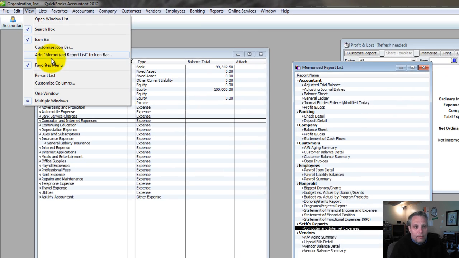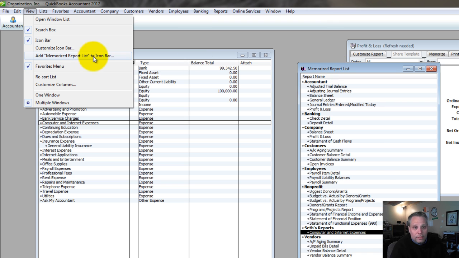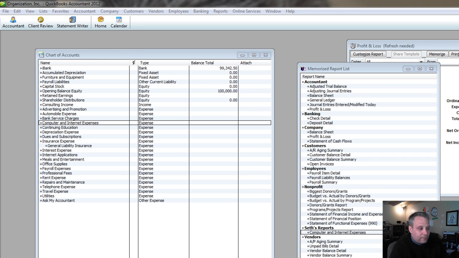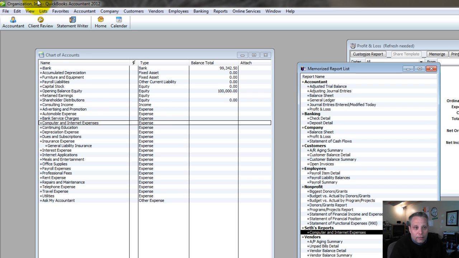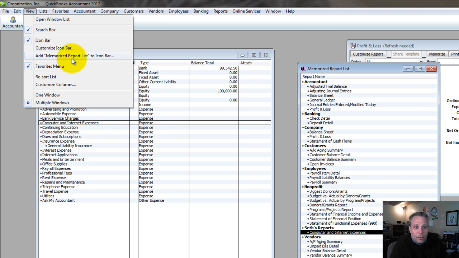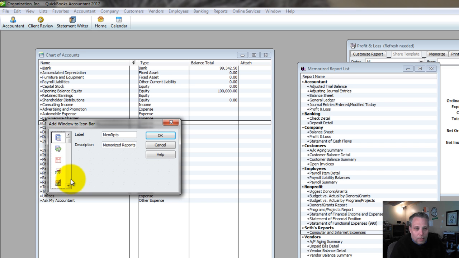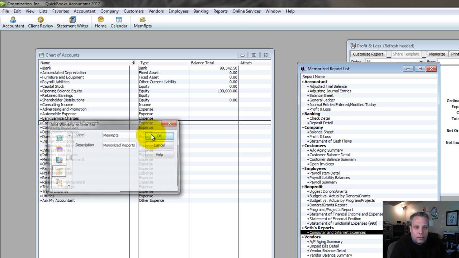One last thing we want to do, this is kind of a bonus tip, is I want to add that to my icon bar. I want to add the Memorize Report list to the icon bar. I don't want to add each individual report to the icon bar because I only have so much space here. But the list I definitely would like to add in. So while the list is live, I click View and then Add Memorize Report List to icon bar. Come over here and there's an icon sort of near the bottom that I like to use for this, which is right here. I click OK.